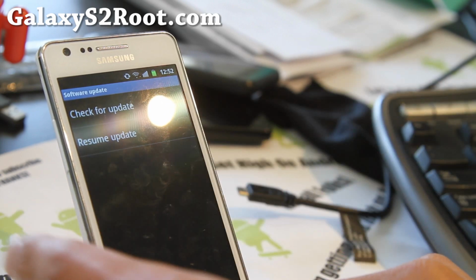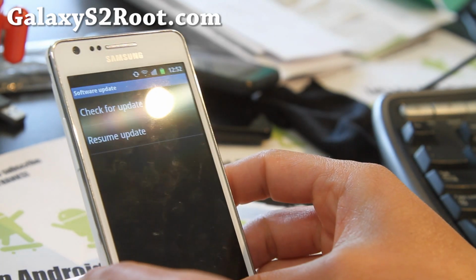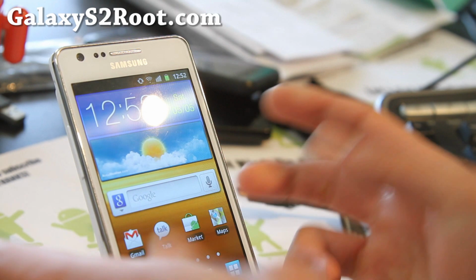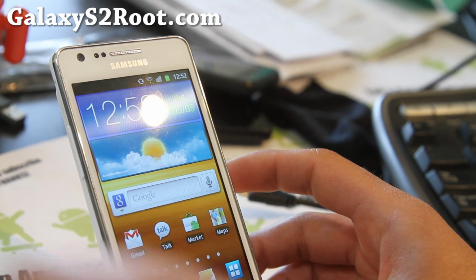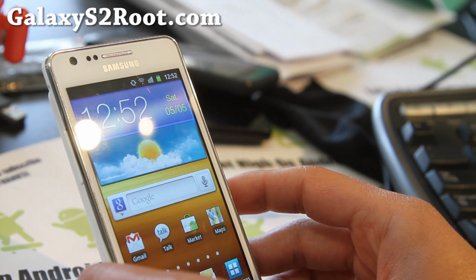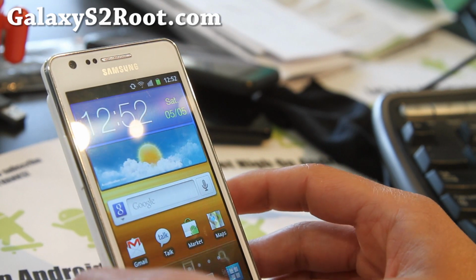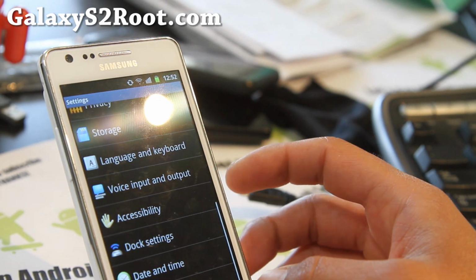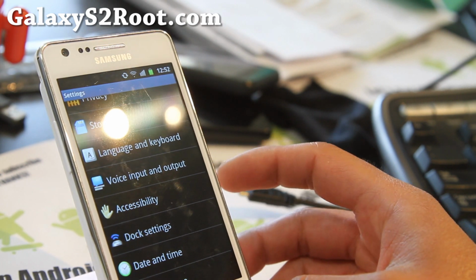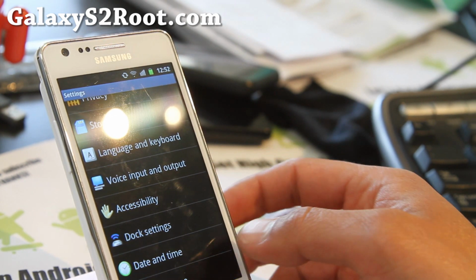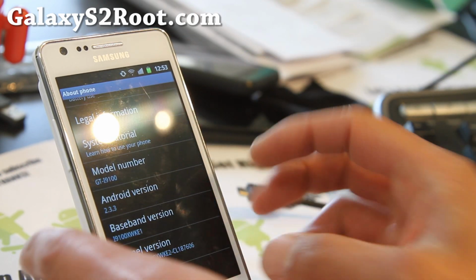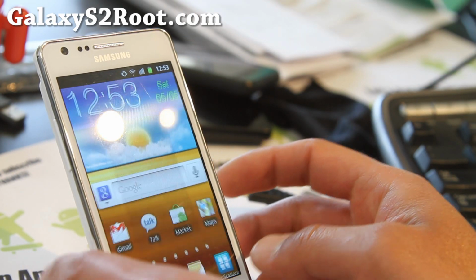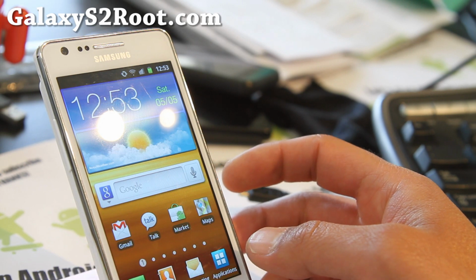Well, you can always return it like this, since it's stock, you know. It doesn't matter if it's on Gingerbread or, you know, ICS. But that's how you unroot your Galaxy S2 back to stock. Gingerbread or ICS, if there's another ICS version, you can also do that. Anyway, that was how to unroot your phone.